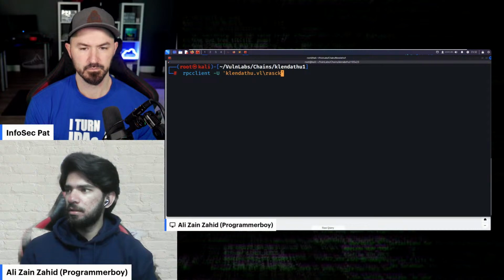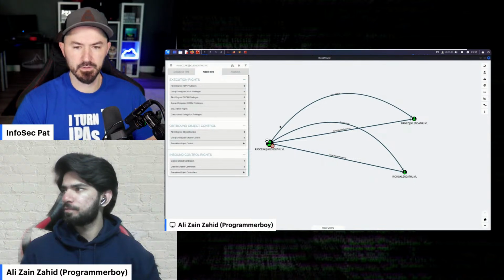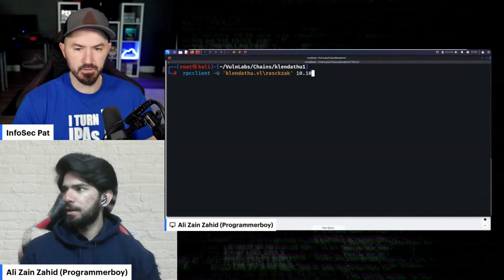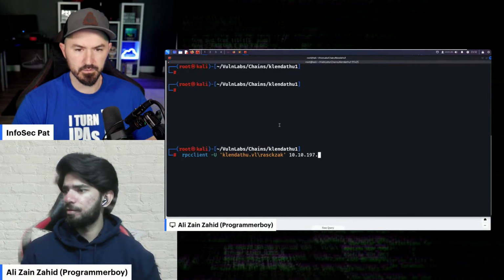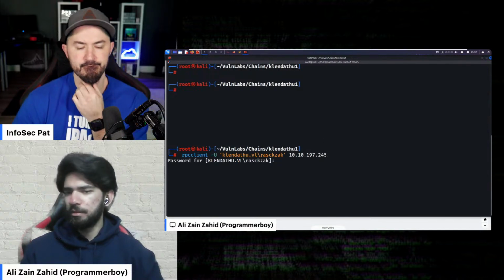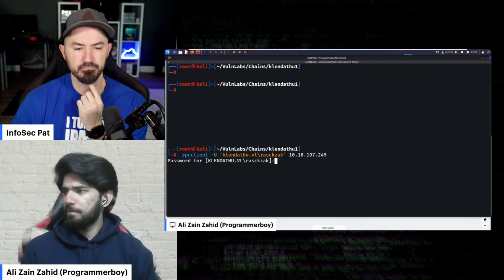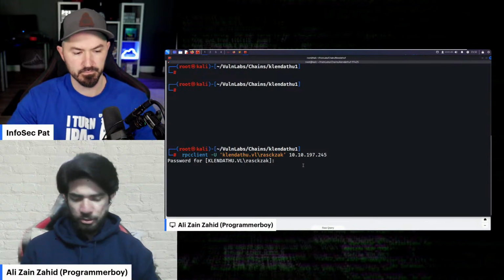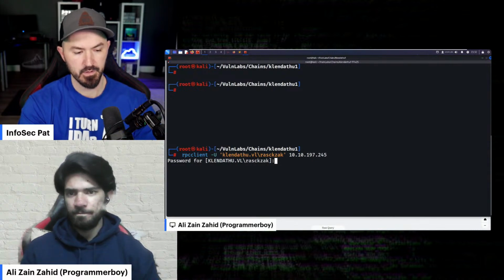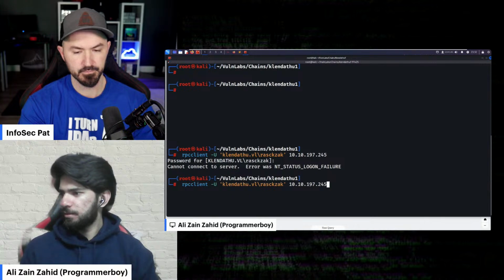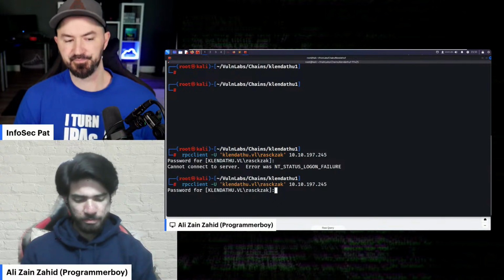RaskZack, and there was the IP which I need to specify, 10.10.197.245. This will be the domain controller IP. Okay, so the password of RaskZack was Starship99, I believe.